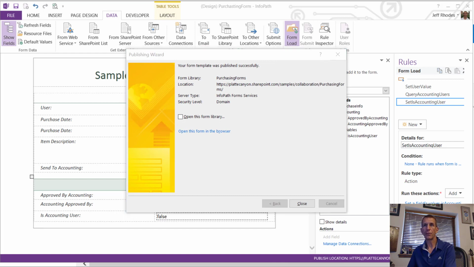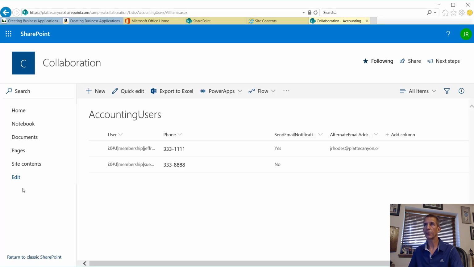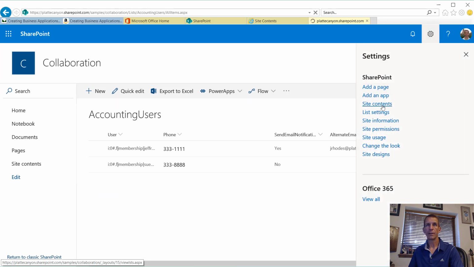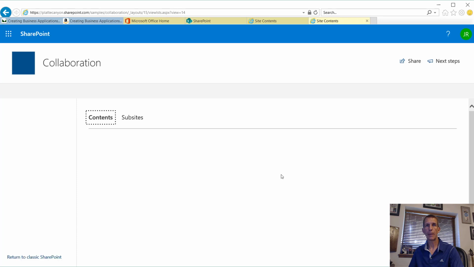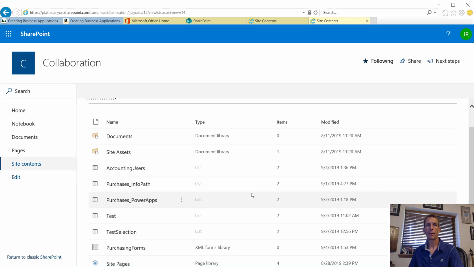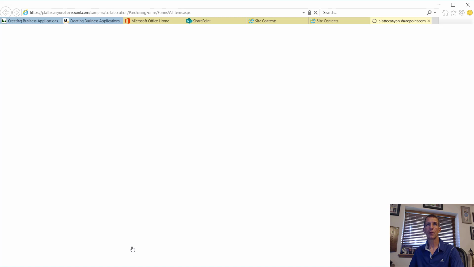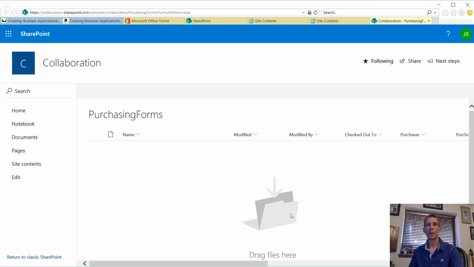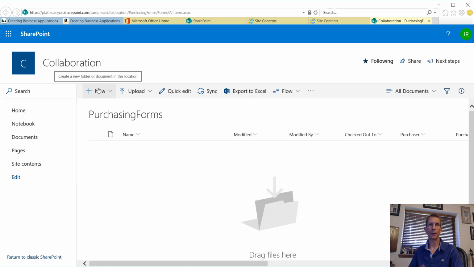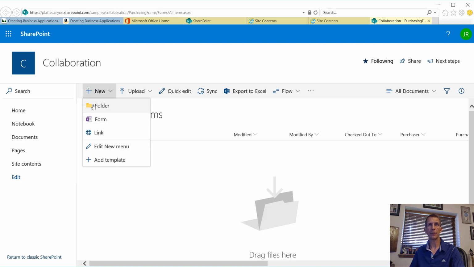And rather than open this form, that'll open it for me in Chrome. I want to actually do it in Internet Explorer. So if I can come in here, it should show up here. There we go. I guess I didn't click it the first time. There it is, purchasing forms. And I've also got a video on how to enable all this in Office 365. So notice that I've got a form.